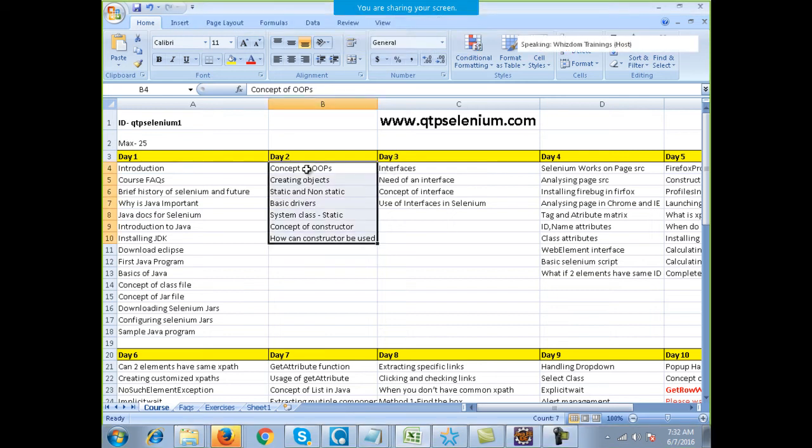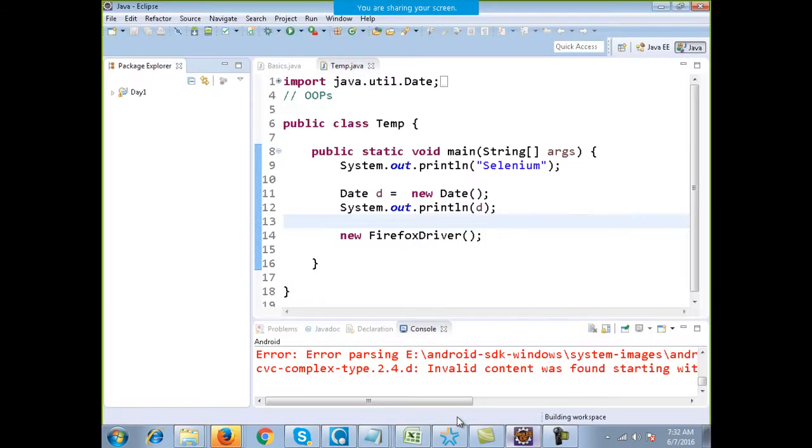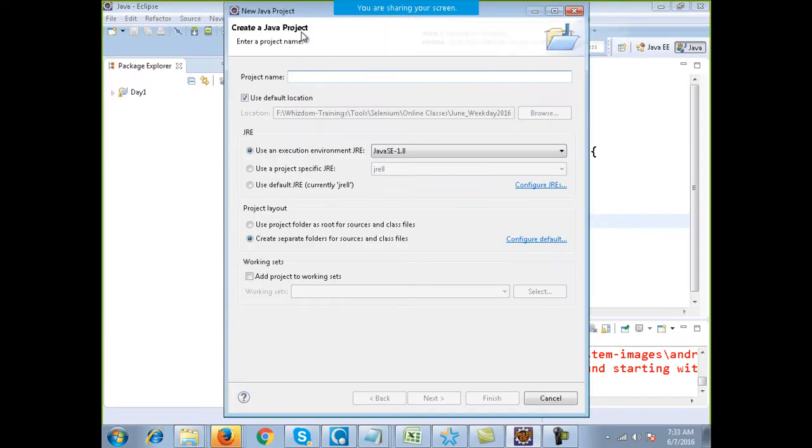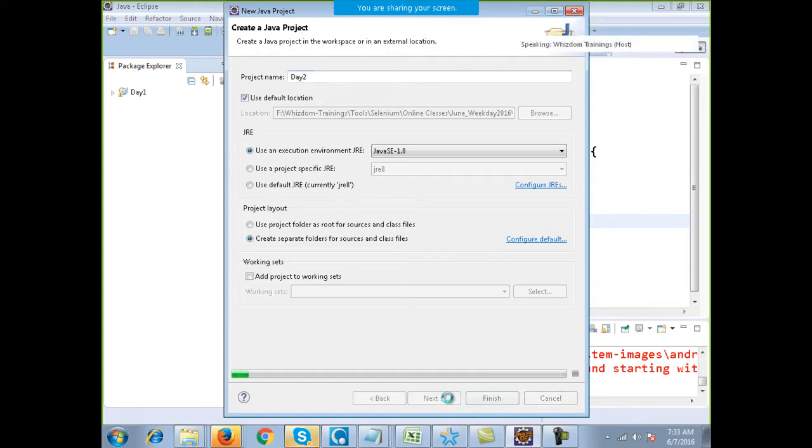And fine, let's start with the concepts of object oriented programming today, because these are very important to learn Selenium, right? So I will create a new Java project, and I will name it day2, right?